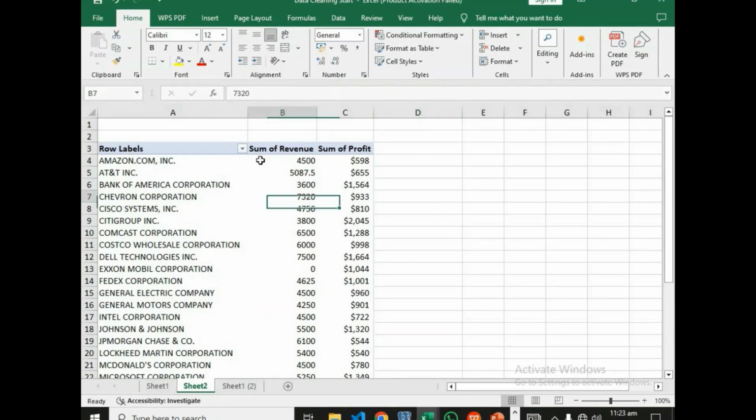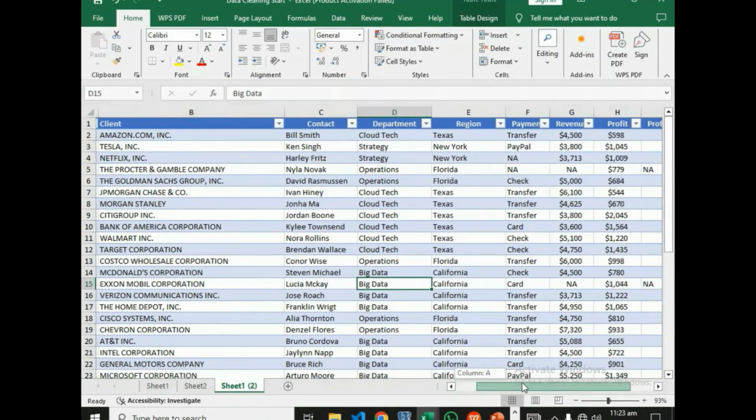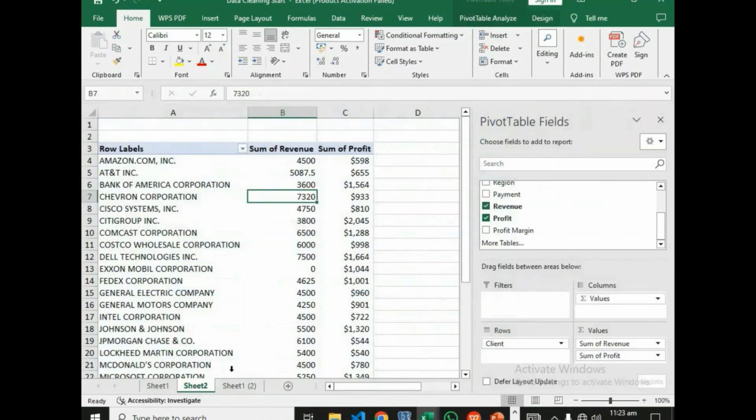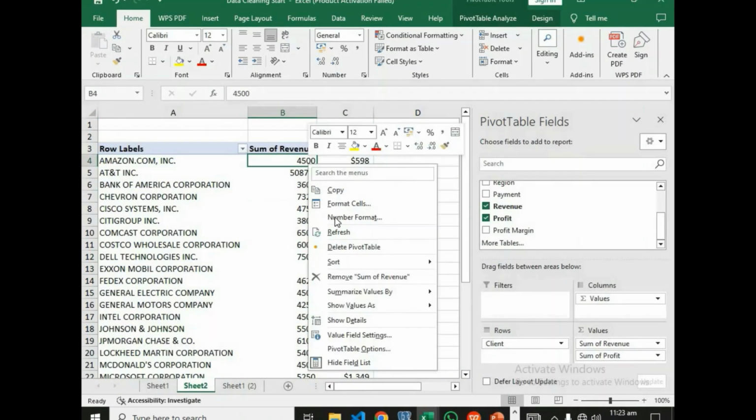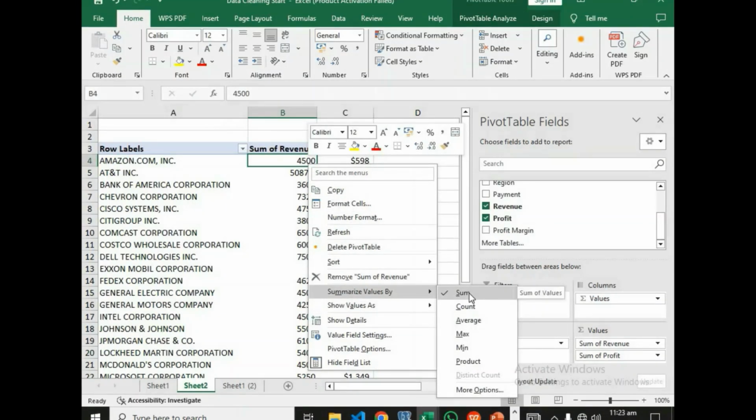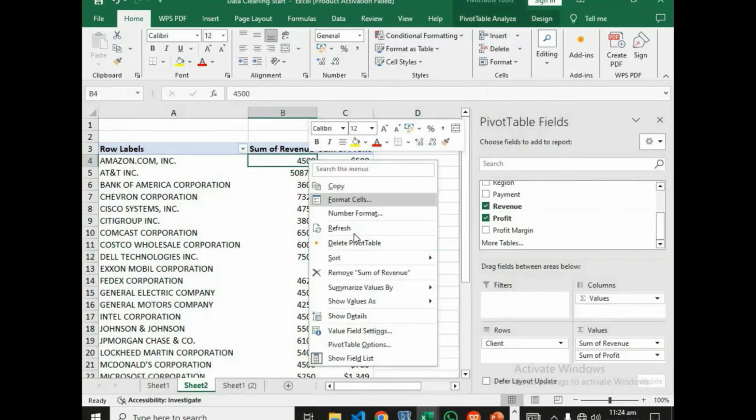You can as well say the revenue. Let's look at our table here, our sheet 2. This is our revenue, and look at how our revenue is looking, it is in dollars. Okay, let's go ahead and format our revenue. Let's summarize by, not by average, more options. So let's go ahead and check.